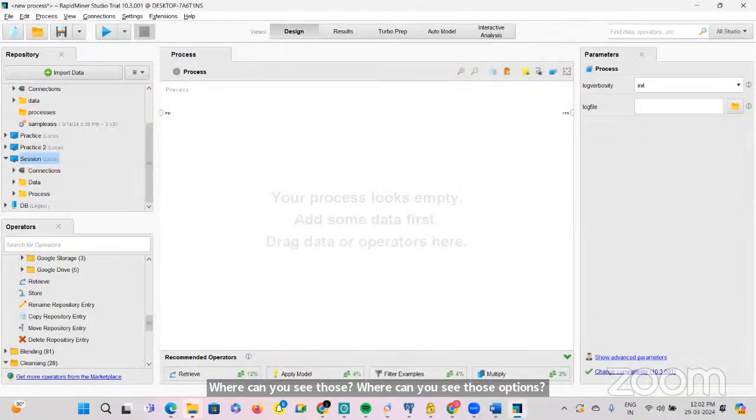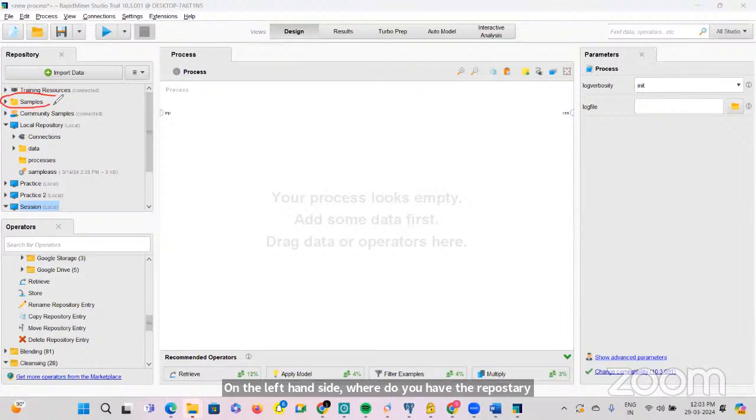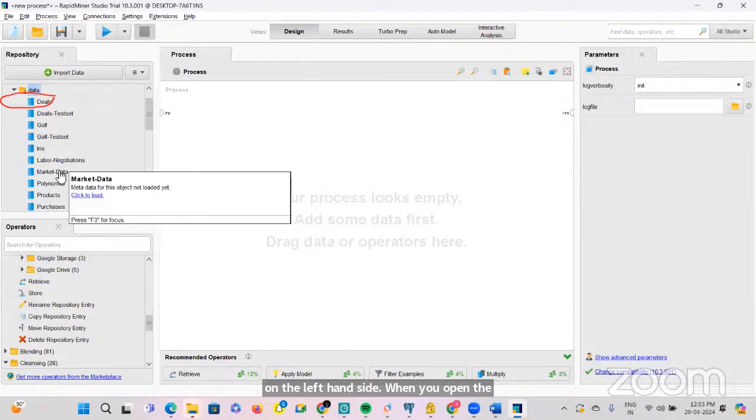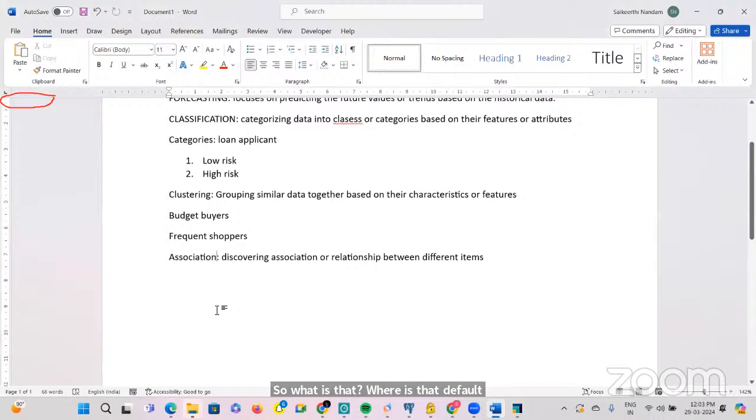So in RapidMiner, on the left-hand side, where you have the repository panel, you have a folder called the samples folder. Within the repository panel, you have the samples folder on the left-hand side. When you open the samples folder, within data, you have different data sets. Where is that default data present?